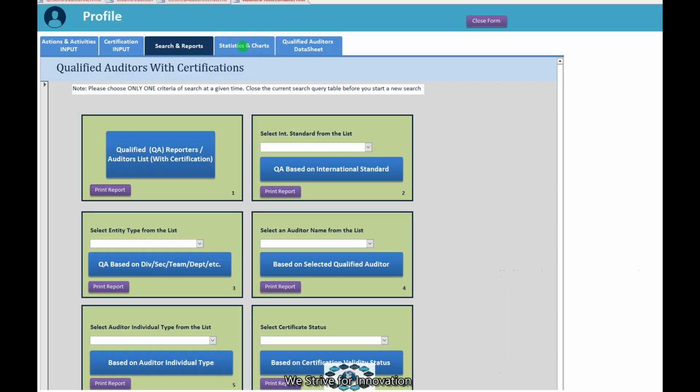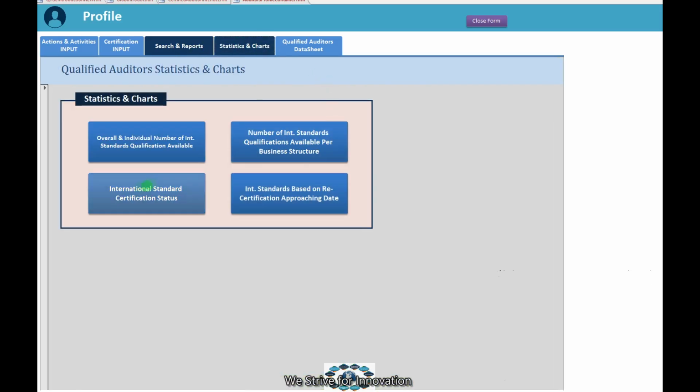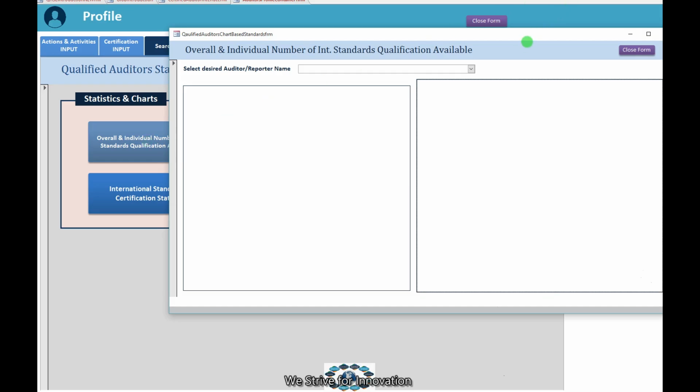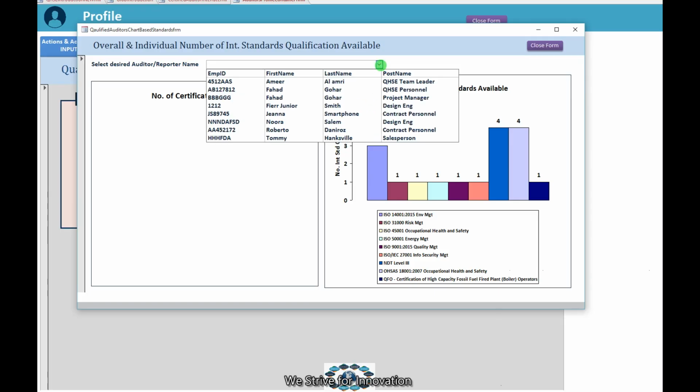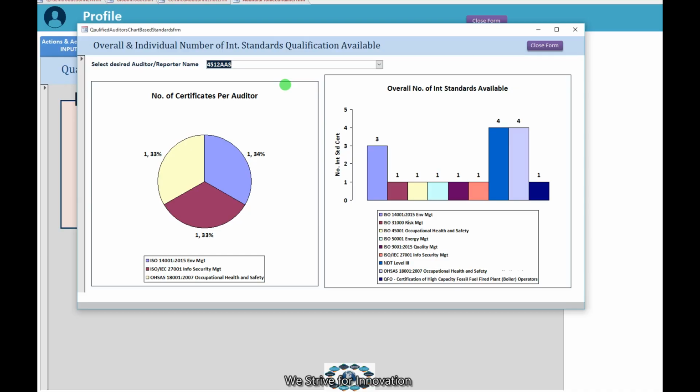If you want any statistics and charts about anything, overall or individual, for example the number of international standard qualifications available. Let's say you have a project and you want to see what kind of qualifications you have available and certified; you can see them overall, all of them. And if you want to go specific, let's say I want to send this guy here, his name is Amir. Now I want to see what kind of certificates he has. Okay, he has those 3 certificates. Great, so I can send him to this project.